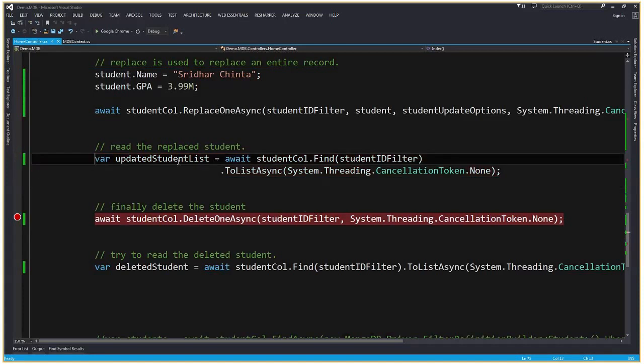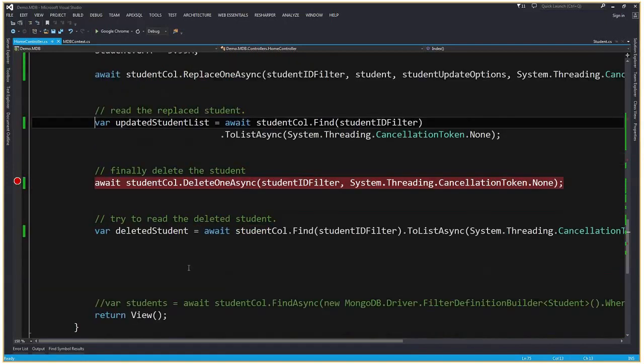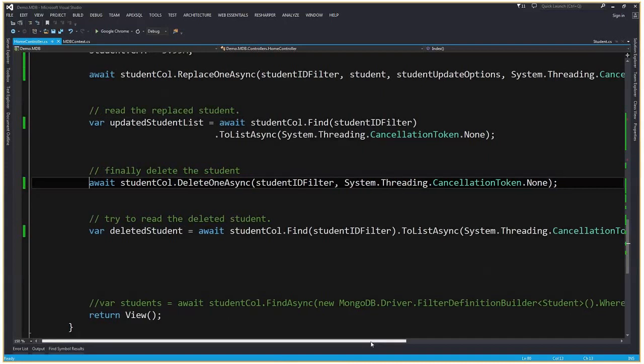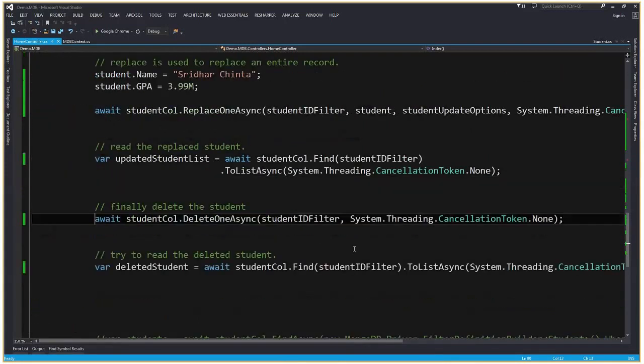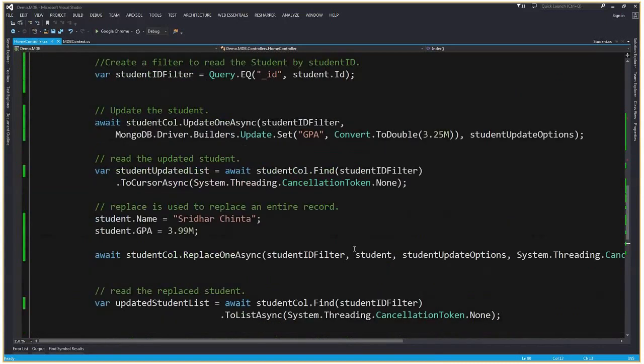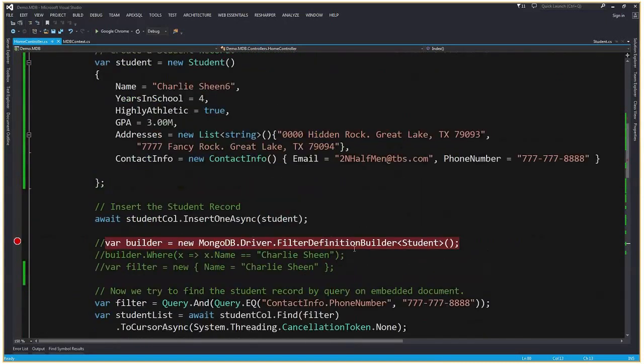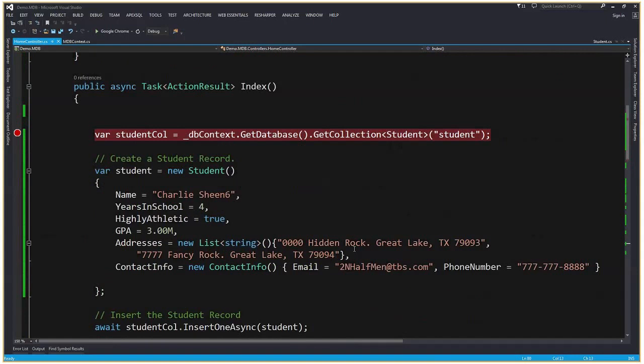So let's read the replaced student and make sure we have replaced the student correctly, and then finally we will delete the student record. And if we try to read the deleted student, it shouldn't be there. Again, I would like to show you what I'm doing here. So this is again the latest C# 2.0 driver using MongoDB 3.0. So let's go ahead and debug selection and step through it.